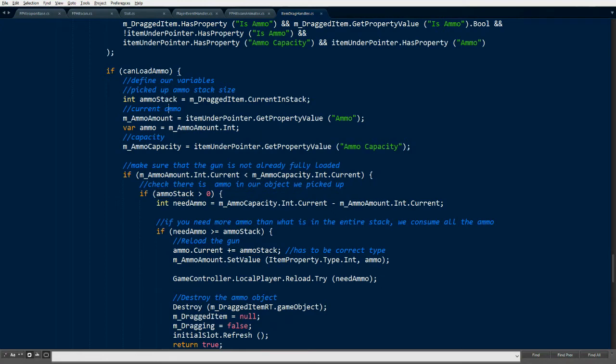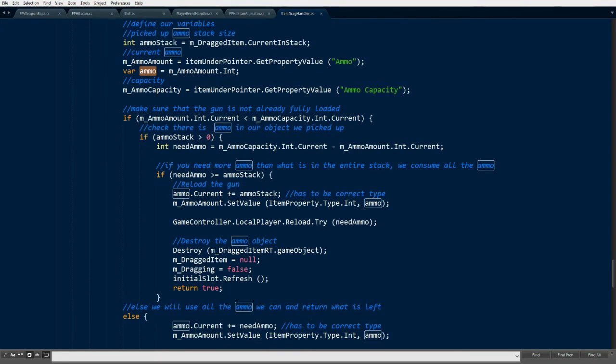Now the current ammo is what's in our gun. So again, we're going to use our protected variable that we had at the top, and it's from the property ammo. Now notice that I haven't actually got the int here. I stick it down here in my var ammo, and I've got m underscore ammo.int, very much like we did in the hit scan script. That's basically where I ripped it off from.